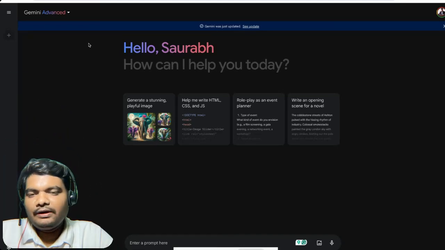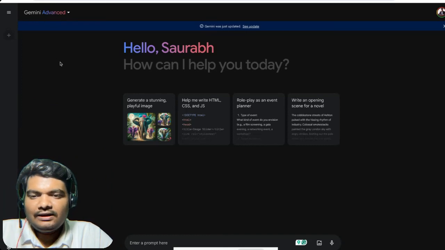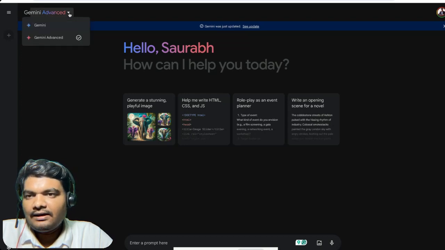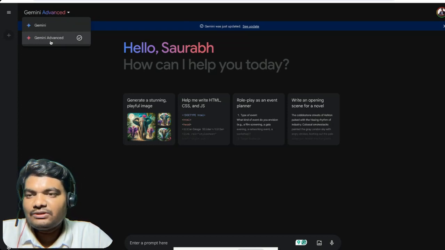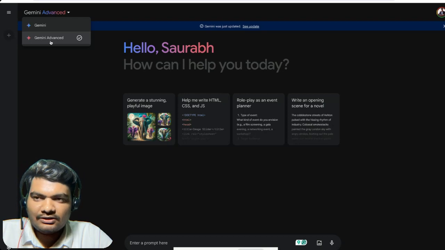So today we are going to see the live demo of Google's AI, that is Gemini Advanced. This interface that you are seeing is Google Gemini's advanced interface, and currently I'm using this paid version of Google Gemini, and I'll also share with you at the end of the video how you can use Gemini for free of cost.